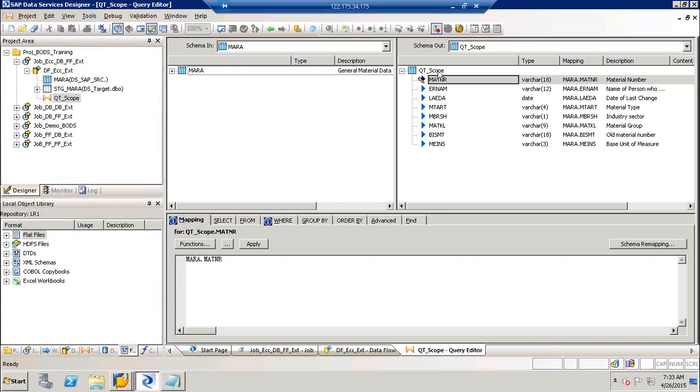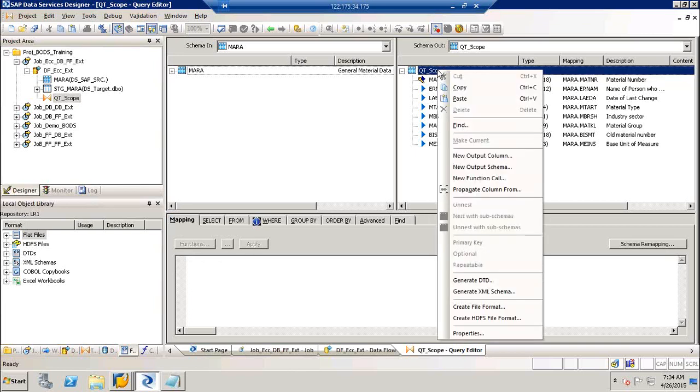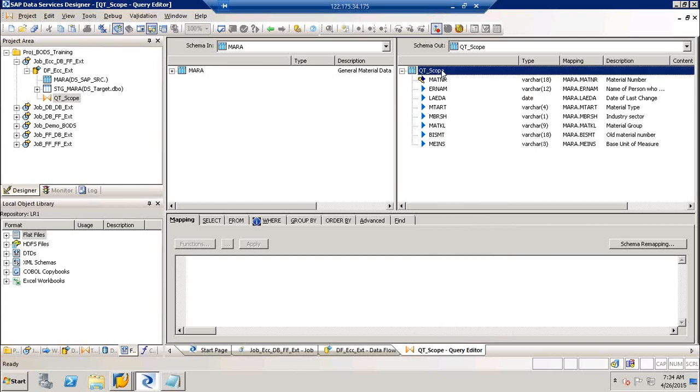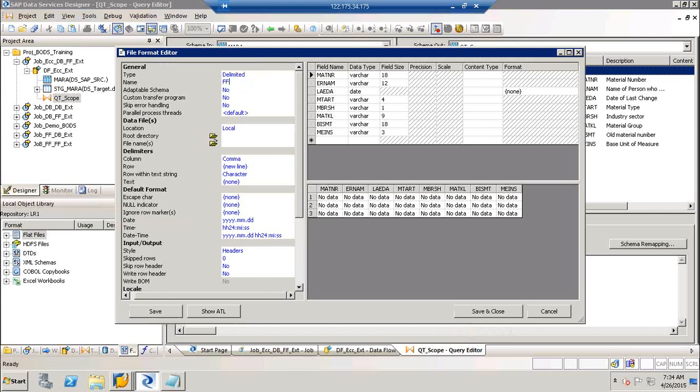So within a query transformation, you select the top node, which is your schema, do a context menu, right click, and go and create a file format here, right? So all you need to do is open your query transformation, go to your schema out, select the top schema, right click, and create a file format. So again, it will take you back to the same flat file window.